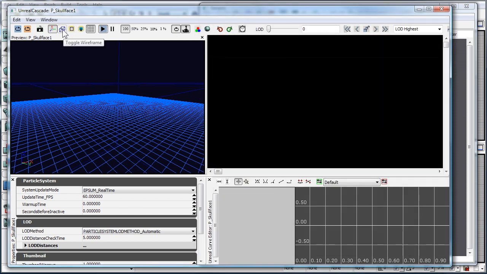I'll toggle wireframe mode. If you have meshes, it'll go into wireframe. If you have sprites, they'll show a little wireframe around the sprite. This is bounds, turn on and off. We'll show the bounding boxes of the particle systems. This will toggle on your post processes.